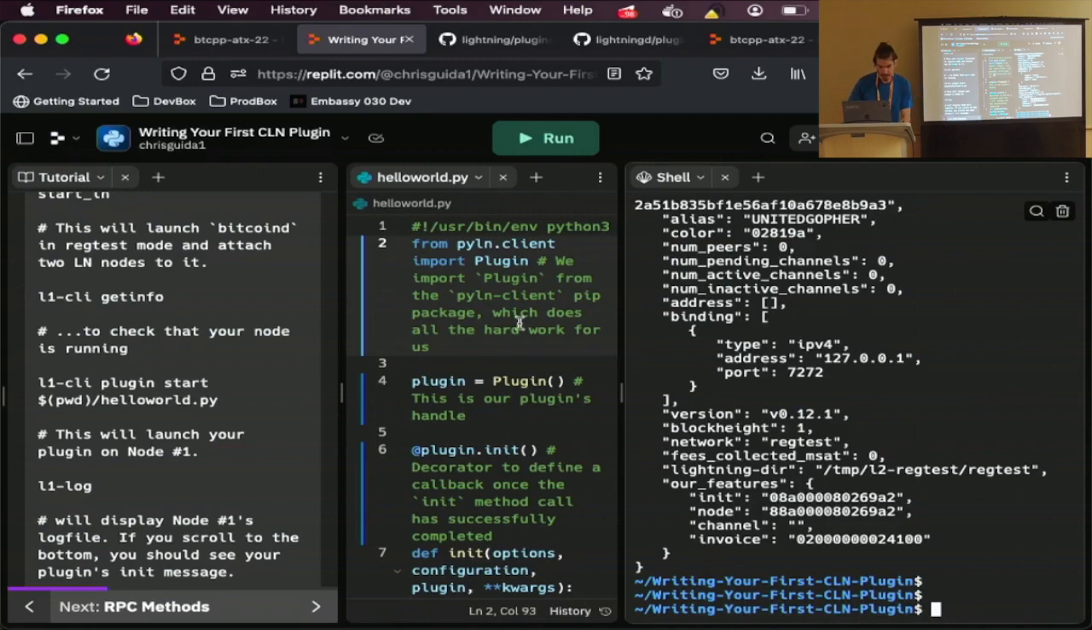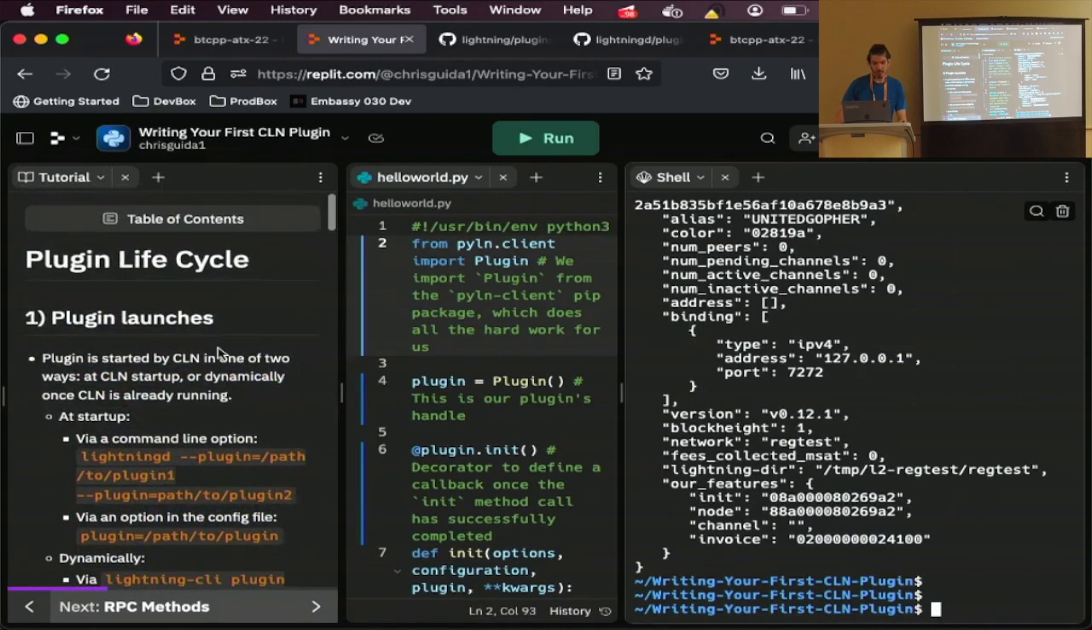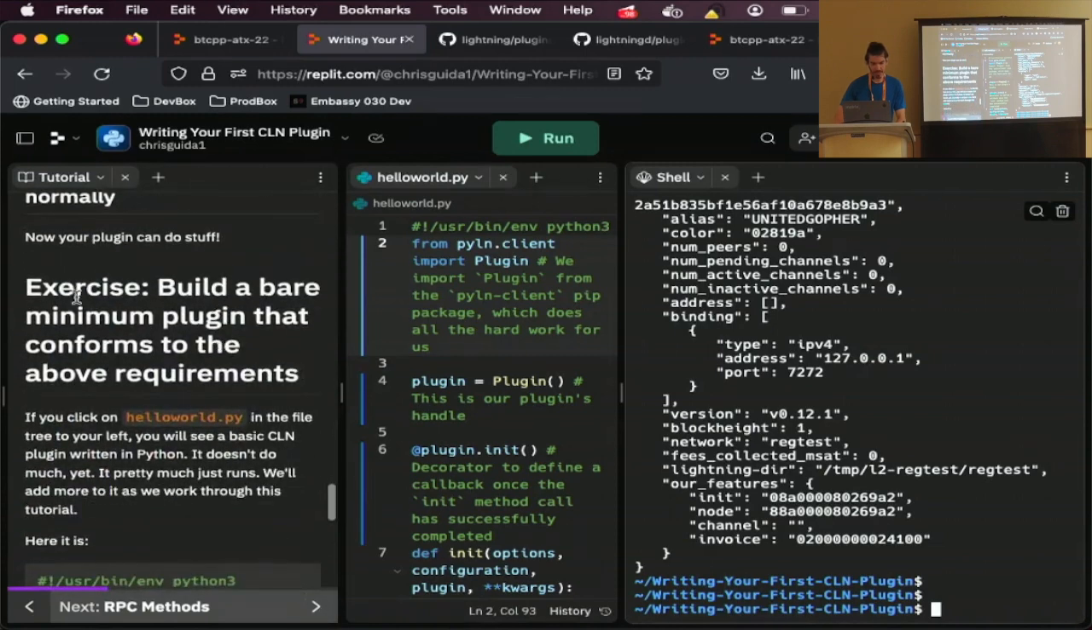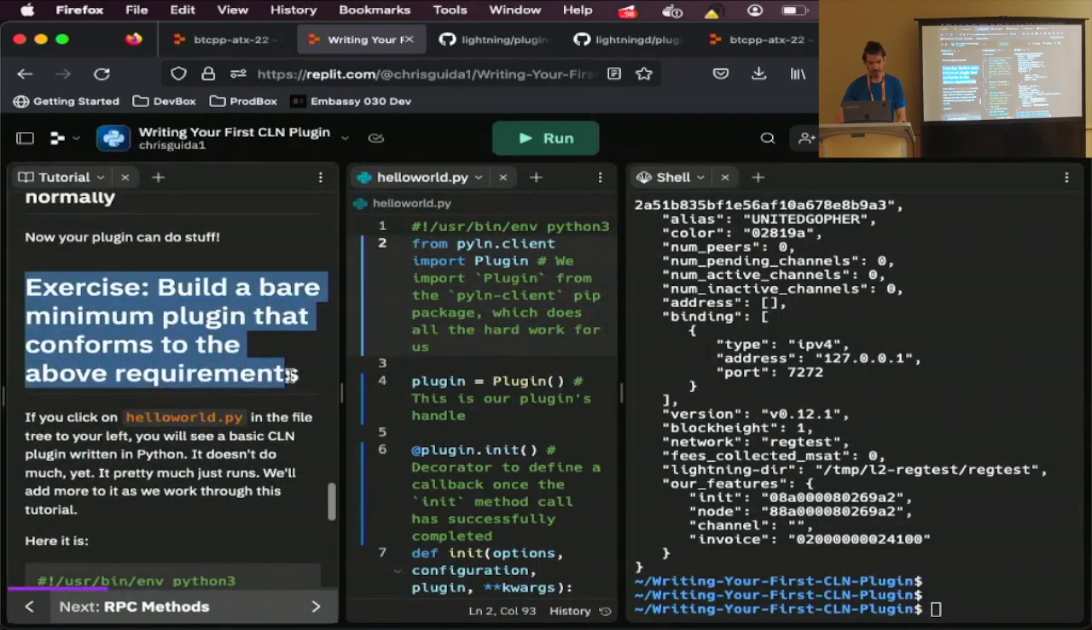We're on the plugin lifecycle page, and we're at the bottom, where it says exercise, build a bare minimum plugin that conforms to the above requirements. So this is basically a plugin that runs, and that's all it does. And we're going to incrementally add things to it. And hopefully we'll get through this.